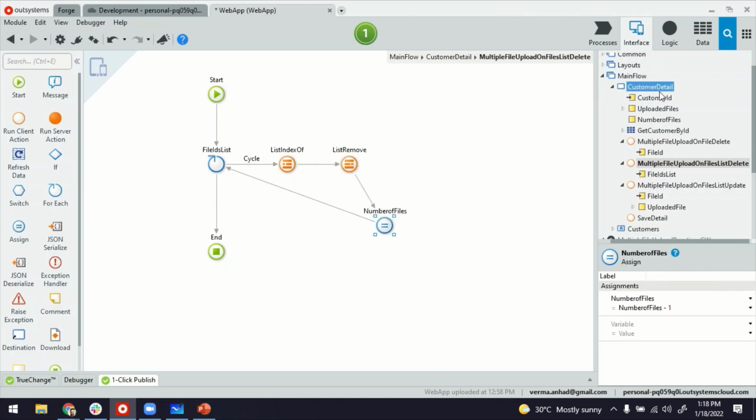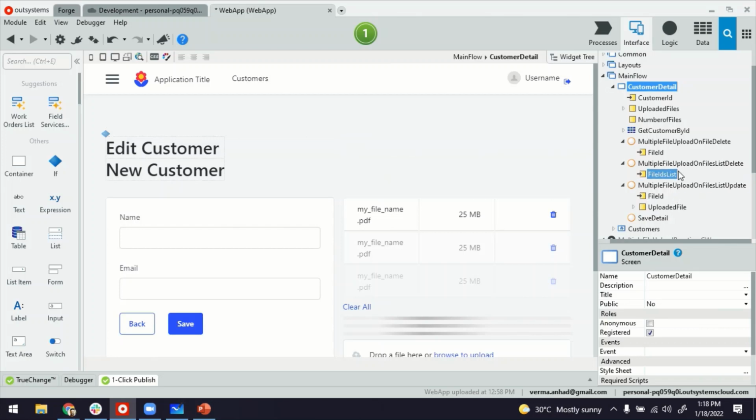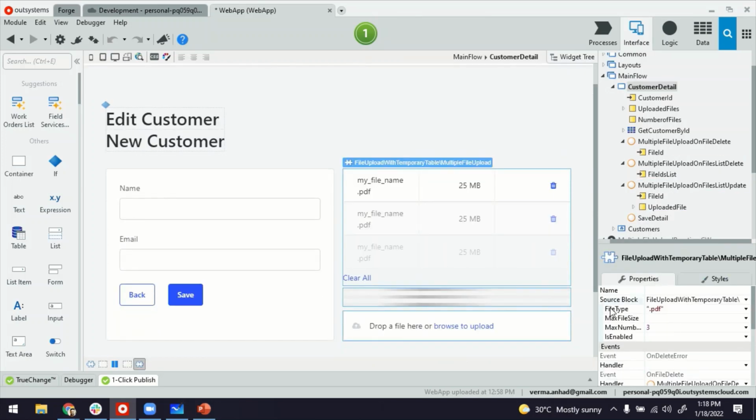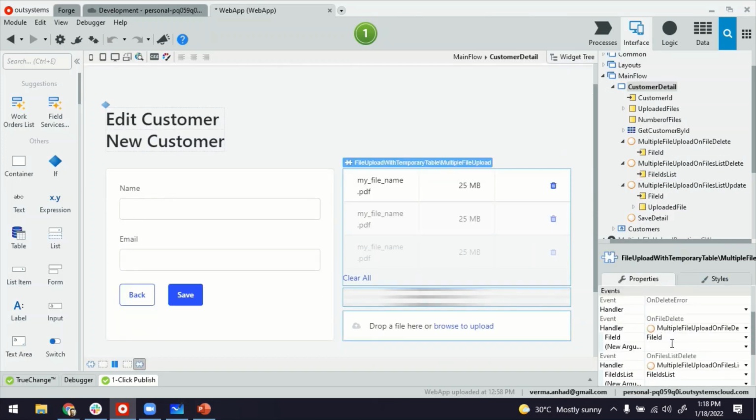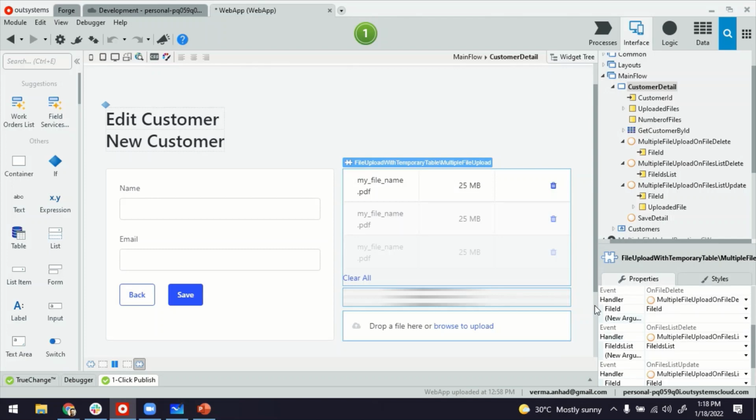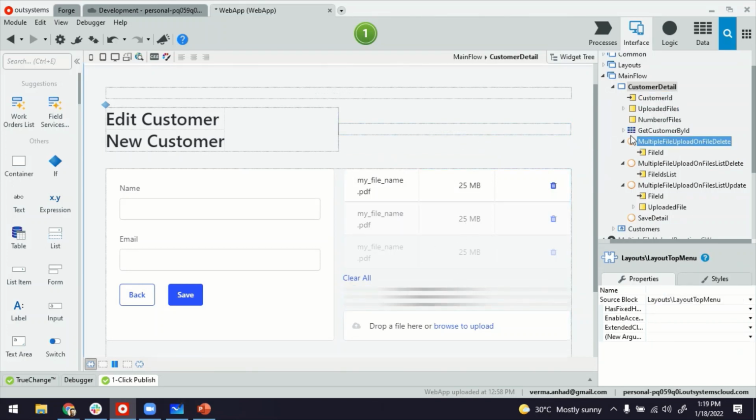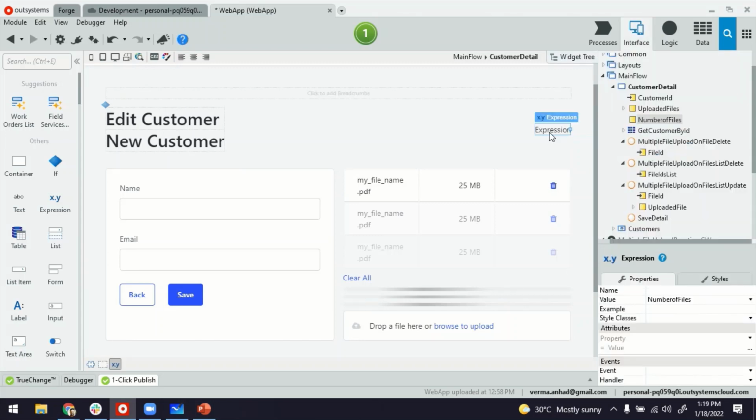Let's see how we are doing on the screen. I think the errors are gone because we have provided all the mandatory values, the properties here, as well as we've implemented these handlers for adding a file, deleting or deleting all the files. Now, just to show you a reference of what is happening behind the scenes, let's display the number of files here somewhere. So it will show us how many files are there, and we can see behind the scenes what's happening.